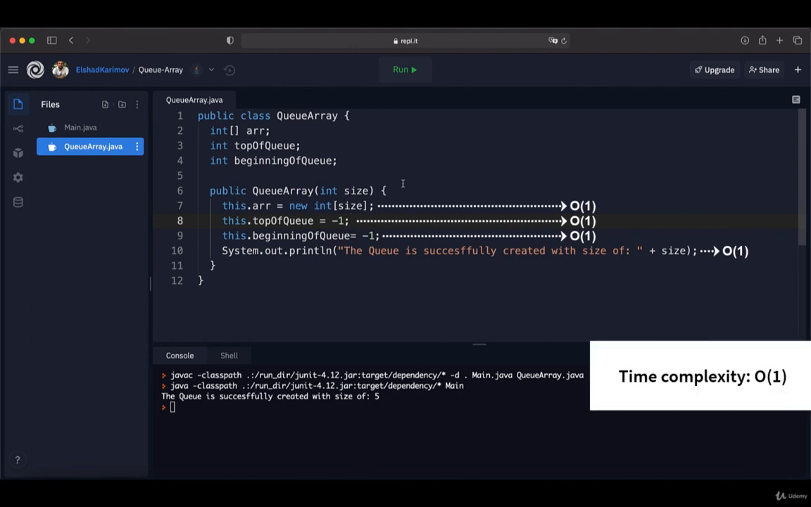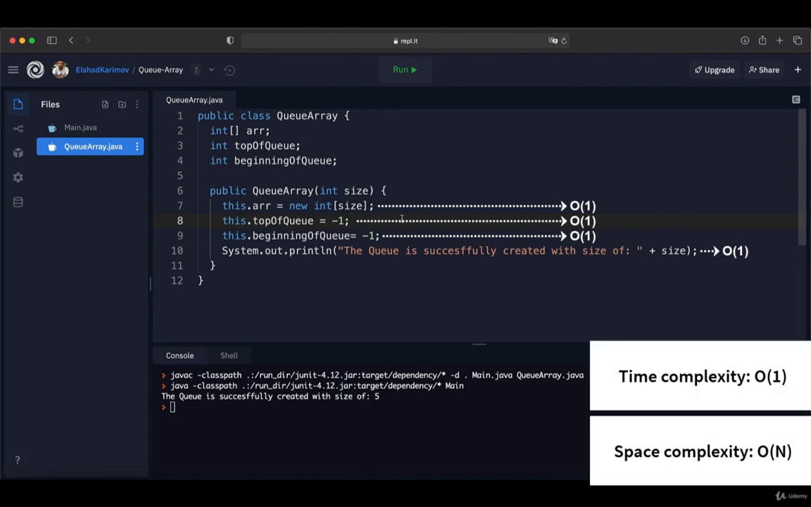Now the space complexity is O(n), because when we are creating the Q, we are instantiating in the memory an array of size n. This means that it's going to create in the memory a contiguous number of cells based on this size. So if we put size 5, it's going to create 5 contiguous cells in the memory. This takes space in the memory, so that's why it takes O(n) space complexity.